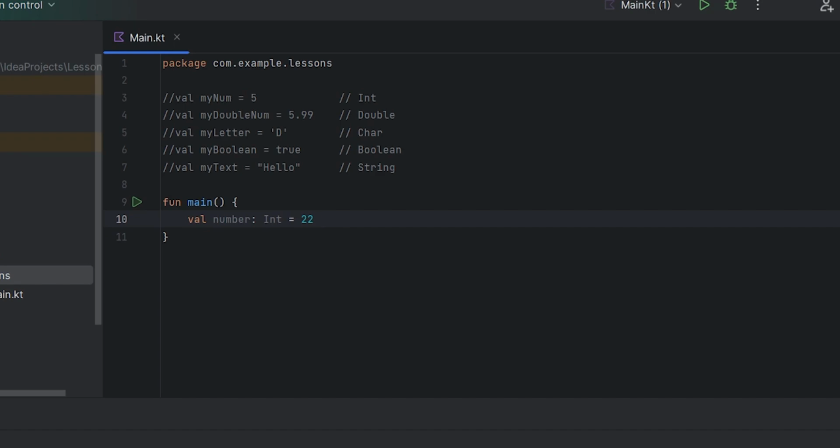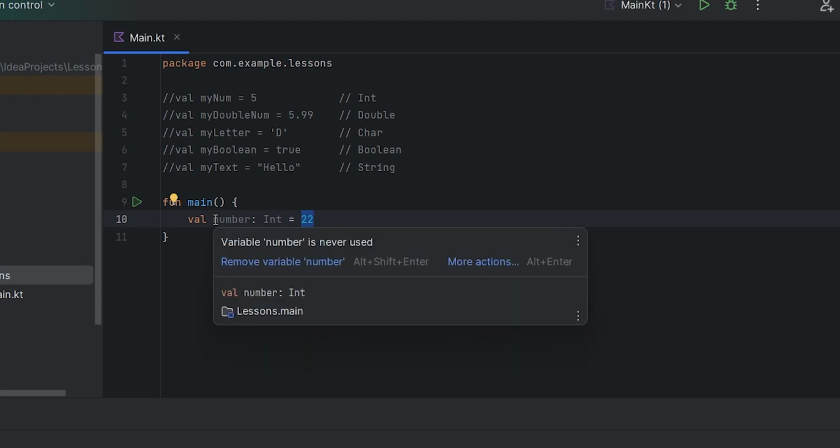Let's break it down. We have val, the type of our variable. We have the name of our variable, number. We have the type of data, Int, integer, and we set a value for the variable. That means we set 22 to number.